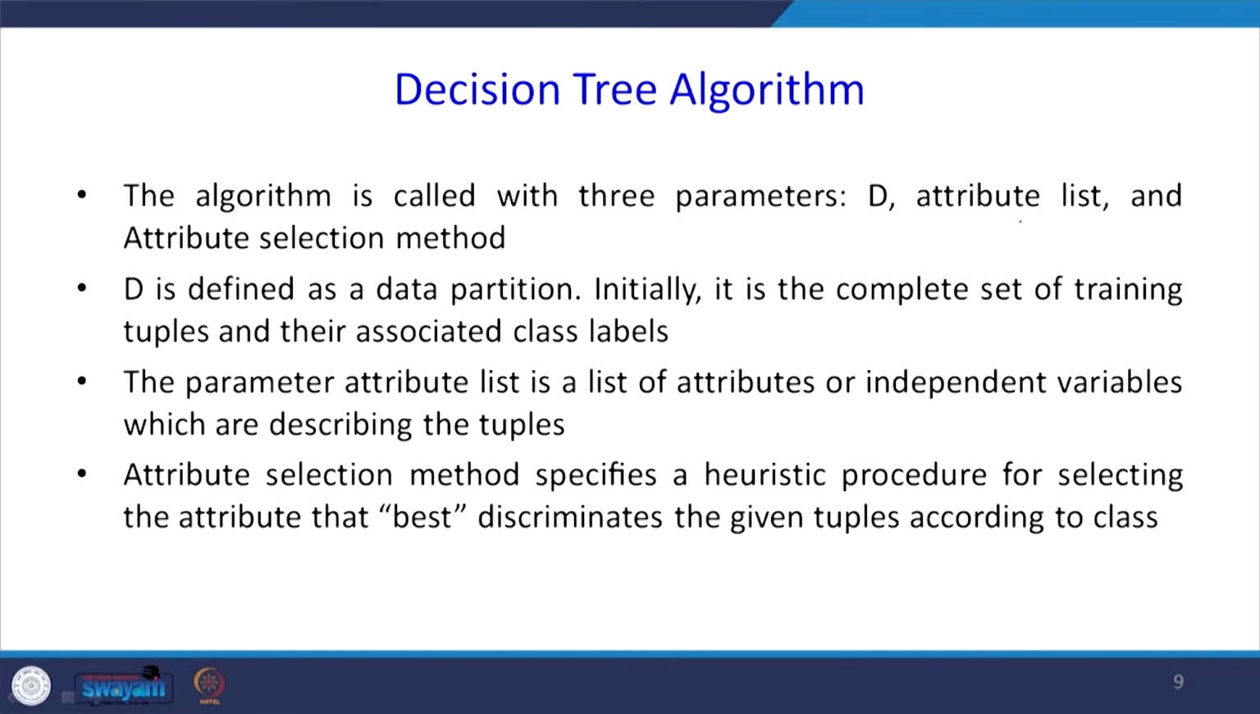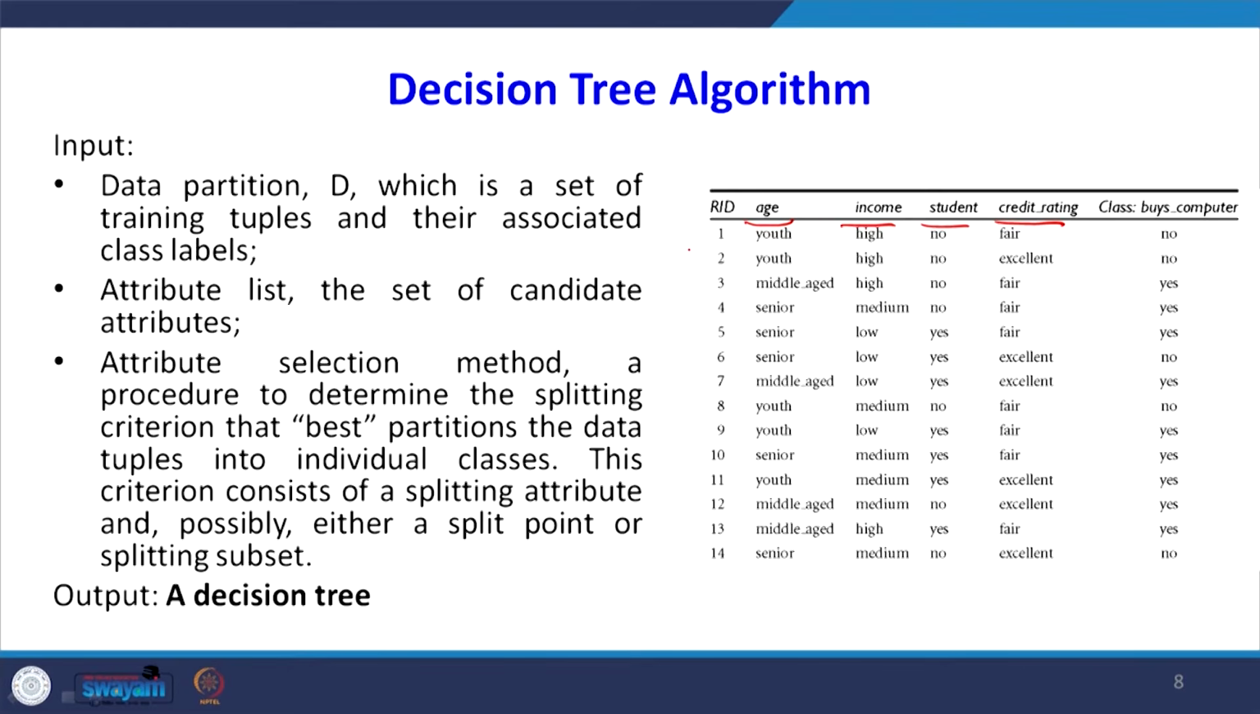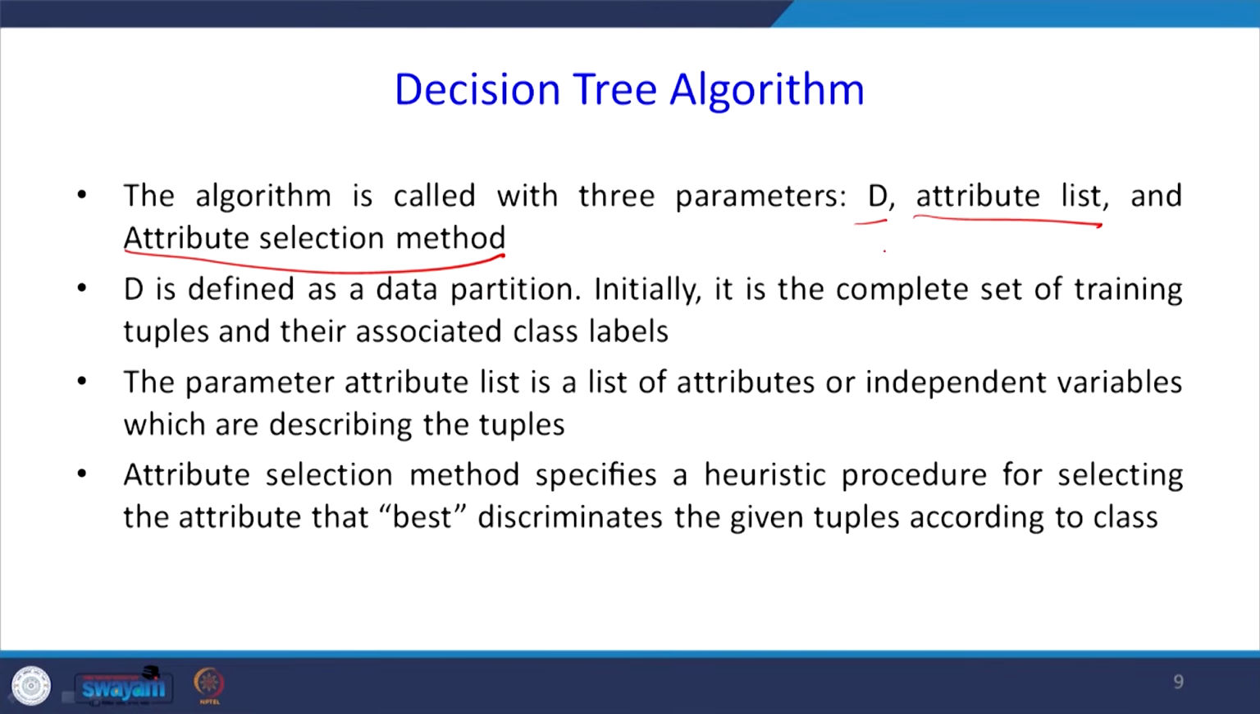Decision tree algorithm. The algorithm is called with 3 parameters. One is D, that is the data set, then the attribute list, the independent variables, and the attribute selection method. D is defined as the data partition. Initially it is the complete set of training tuples and their associated class labels. In our problem this whole table represents D. Initially it covers all the independent variables and the dependent variable.